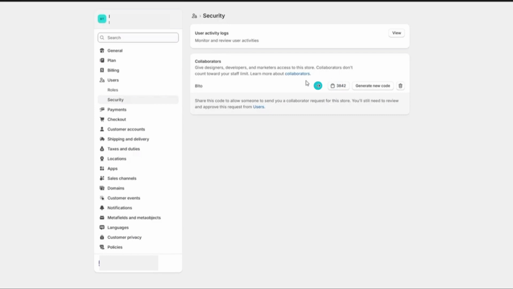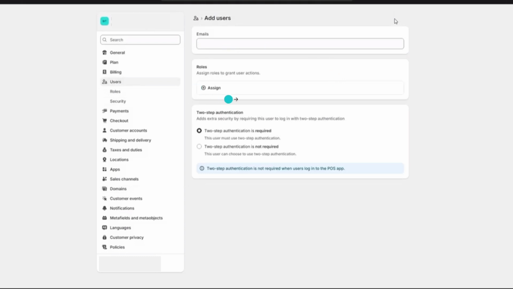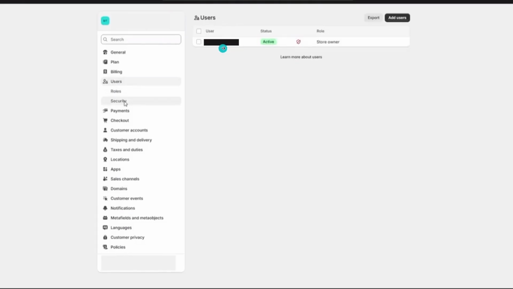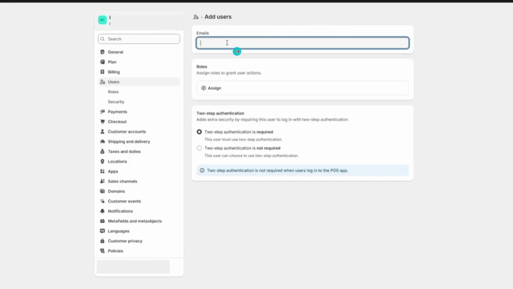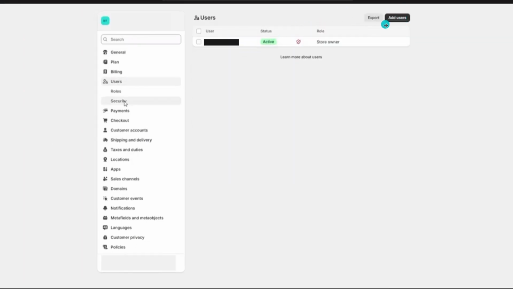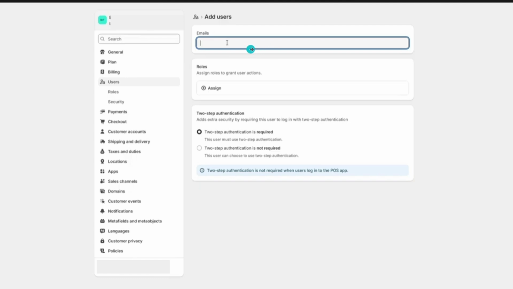Copy that 4-digit code and send it to the person who needs access, such as your freelancer, developer, designer, or store manager. They'll enter this code when they request access to your store from their own Shopify partner account. For safety, share the code over a secure channel and avoid posting it publicly.